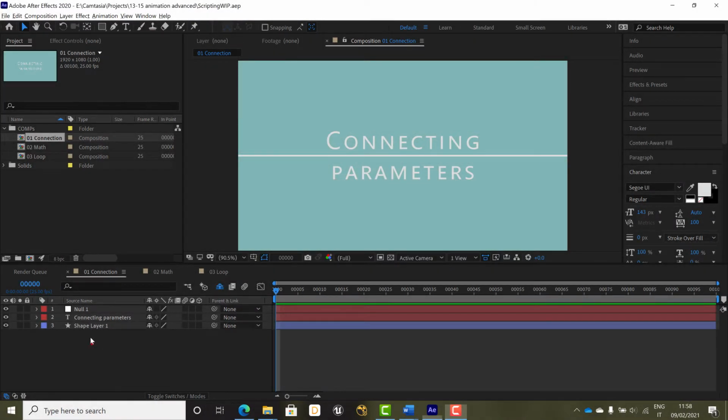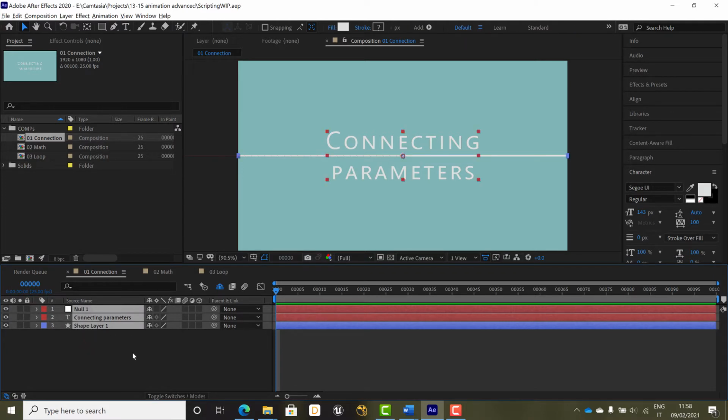Let's start from connection. In the composition, you have a null object already animated with a movement from left to right. Our aim is to make both the text and the line move as the null object. We could use parenting and apply a relative transformation to the elements. This time we are going to apply the same exact transformation instead.